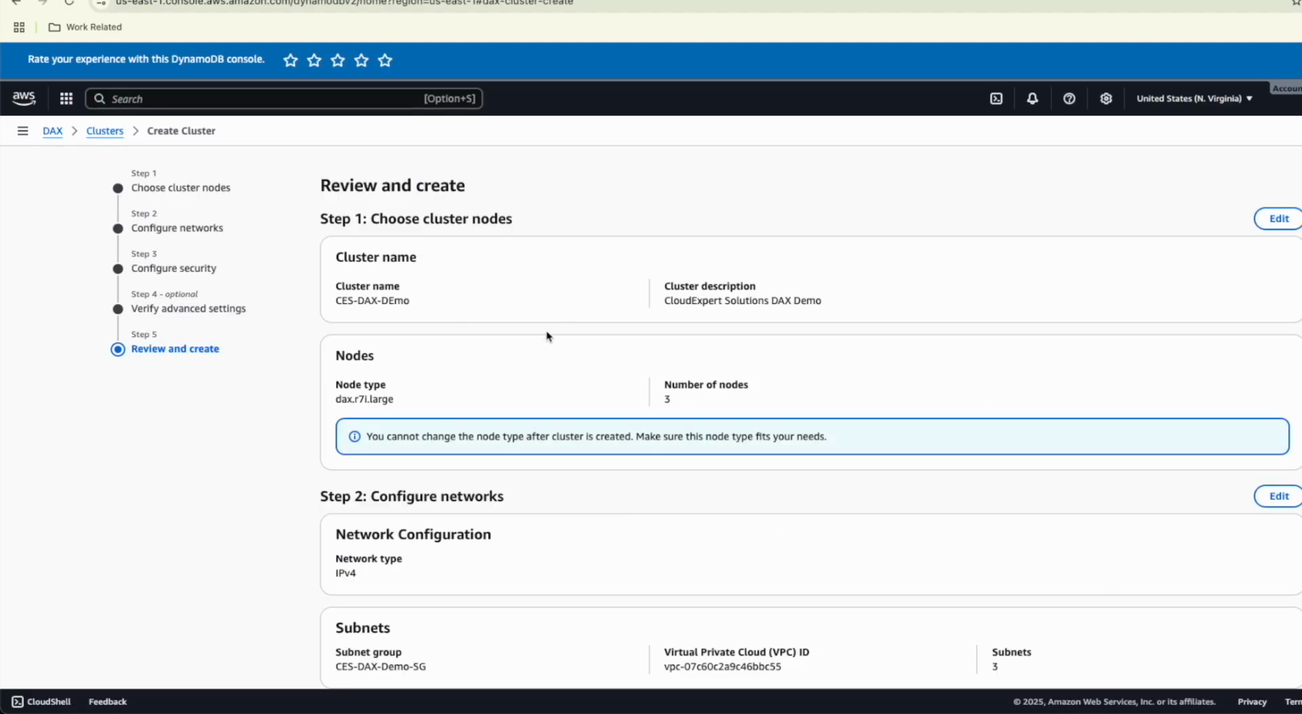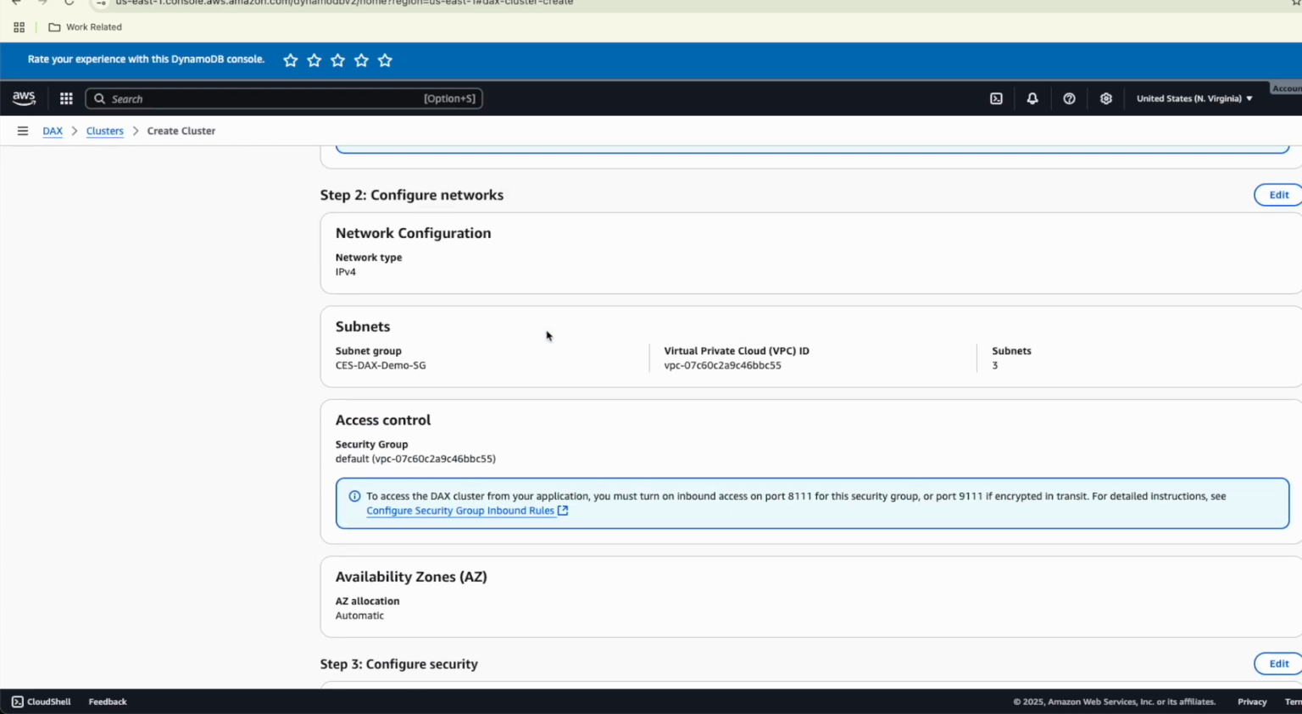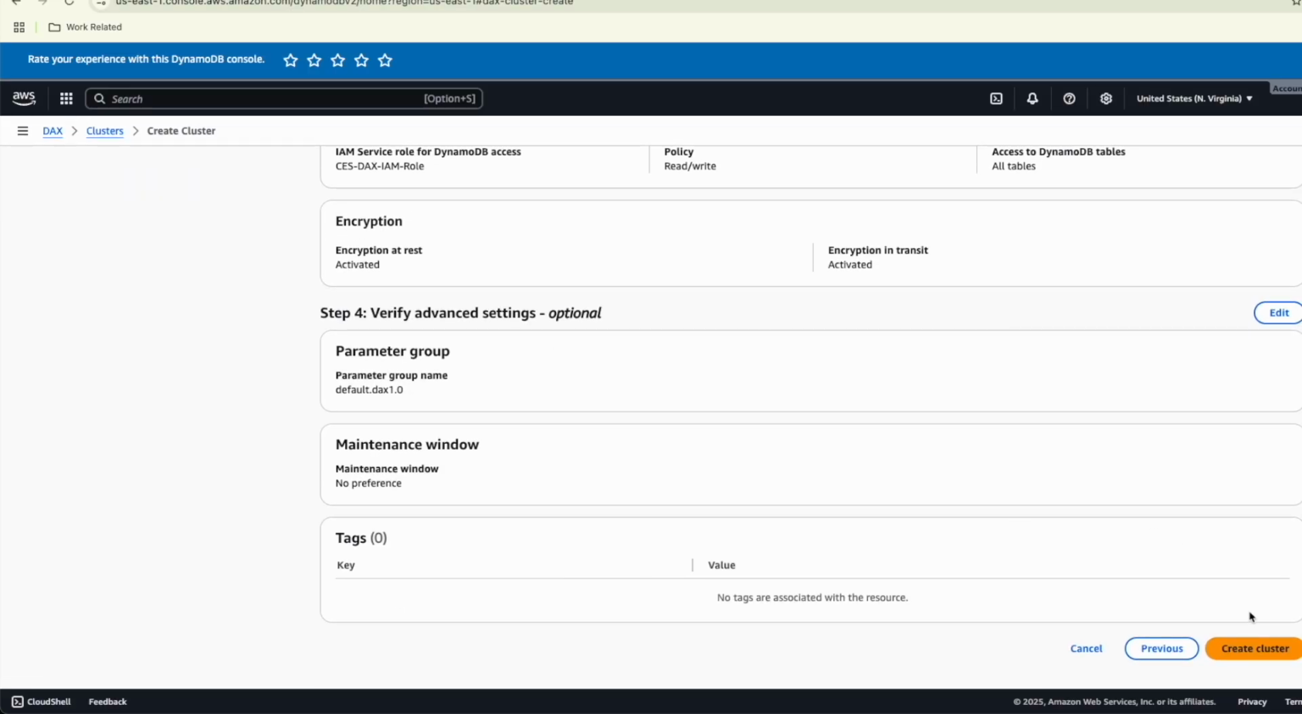In this screen, you are going to review all the options you have selected for the DAX cluster. And if you are satisfied with all the options, the last step is create cluster. Please remember, there is no free tier for DynamoDB Accelerator. If you press create cluster, AWS is going to charge you real money.